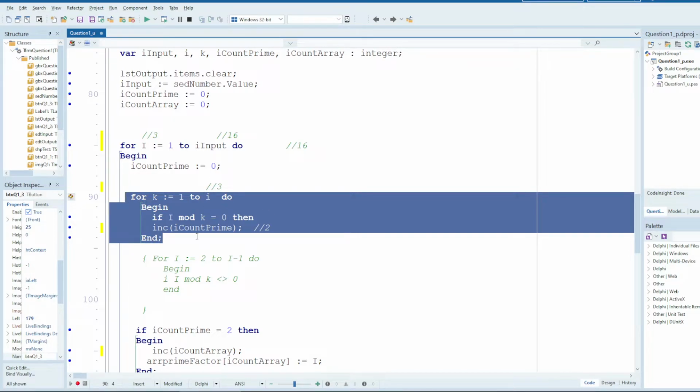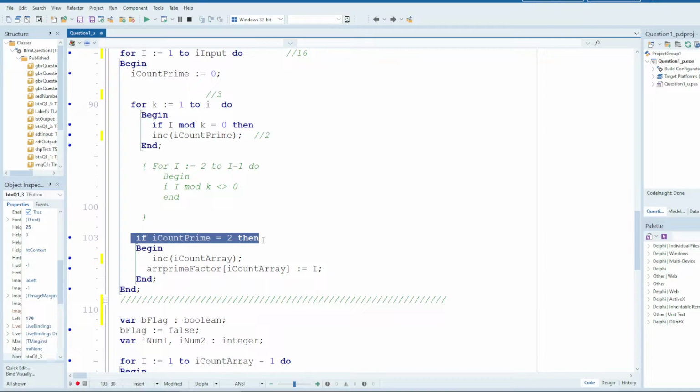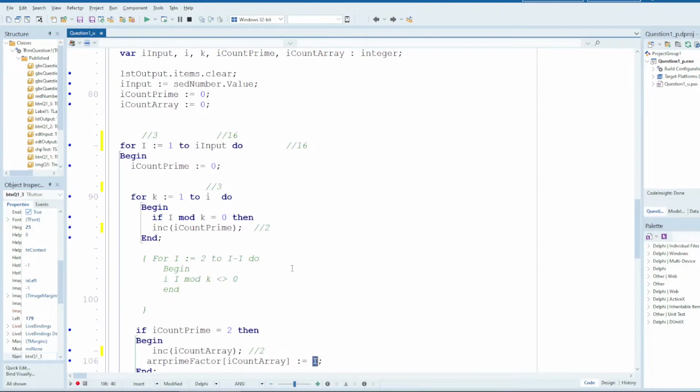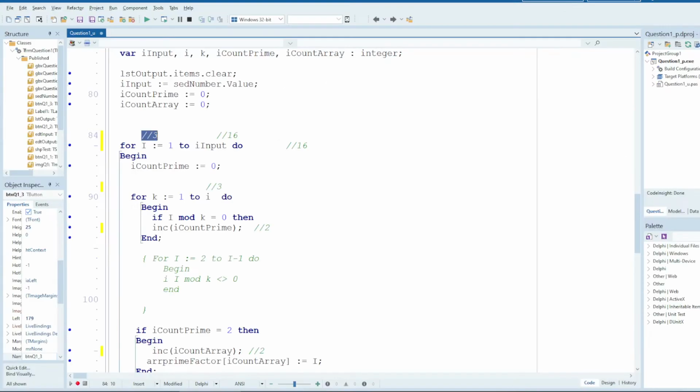Okay, we've done all 3 loops. We go down, we see, is I count prime equal to 2? Yes. Therefore, we increment I count array, which now becomes, let me keep track of this, 2. And in box number 2, element number 2, we're going to add I, which is 3. So let's represent that. Here is I count array 2, which is box number 2, and we're going to add the number 3. There's our second prime number.